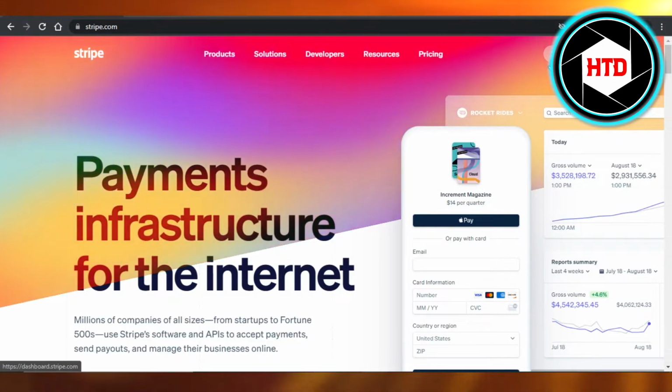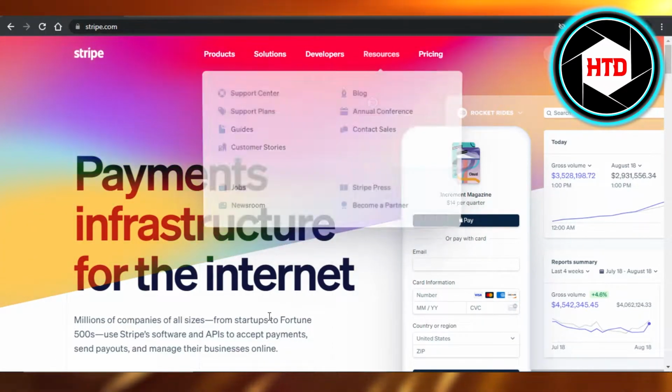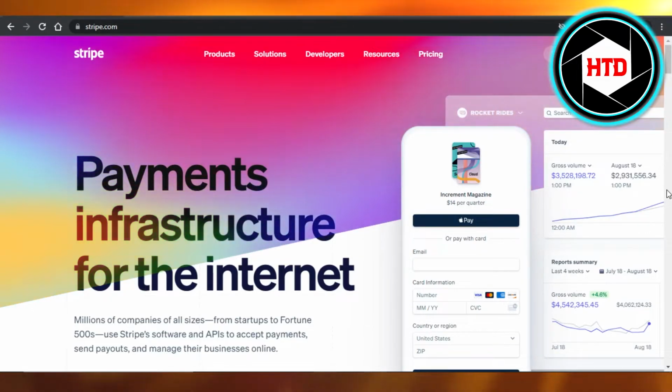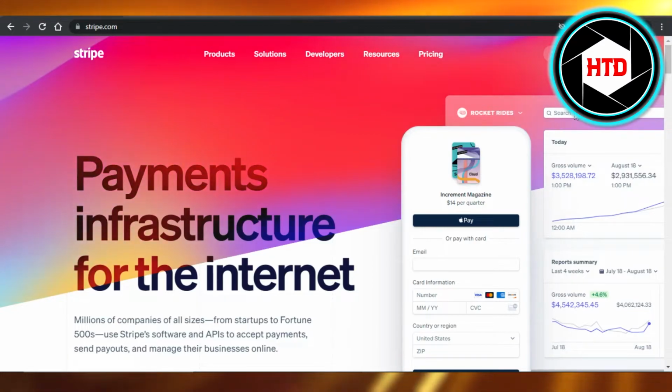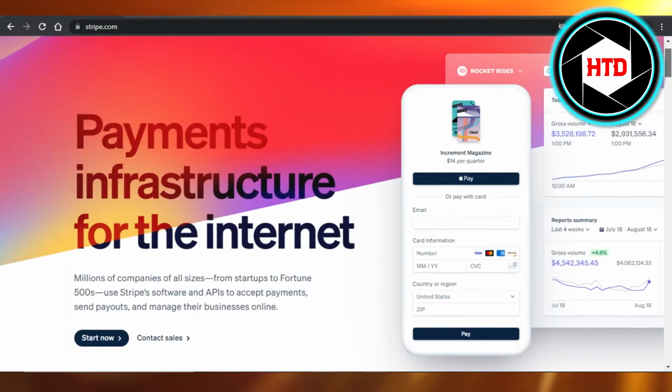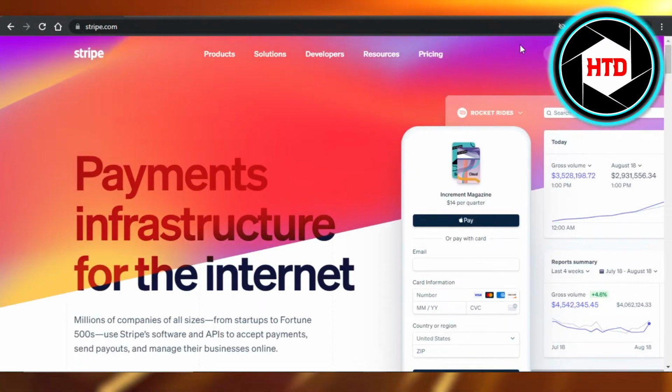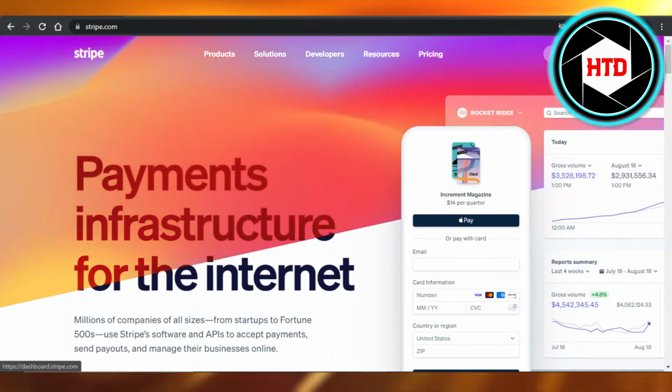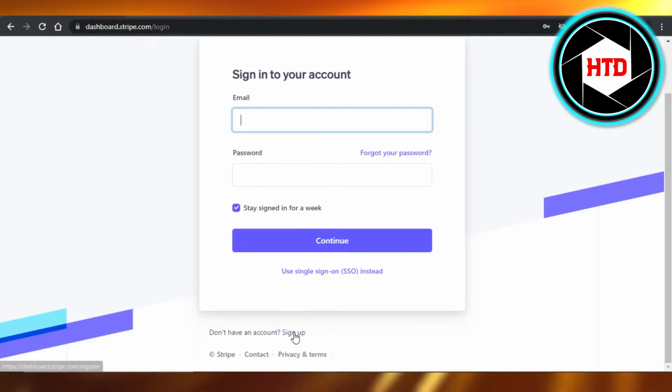You will simply go to stripe.com and you will land on this platform right here. Stripe allows you to accept online payments, send payouts, and manage your business online. In order to create a brand new account, you will get the option right here which says sign in. We're gonna click on sign up.